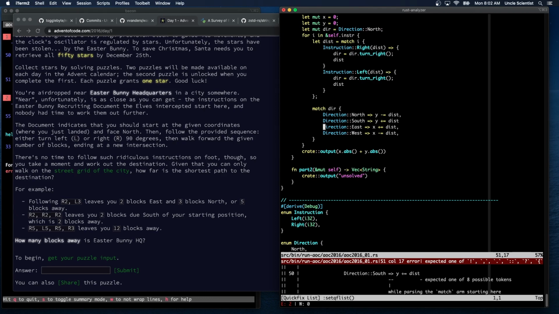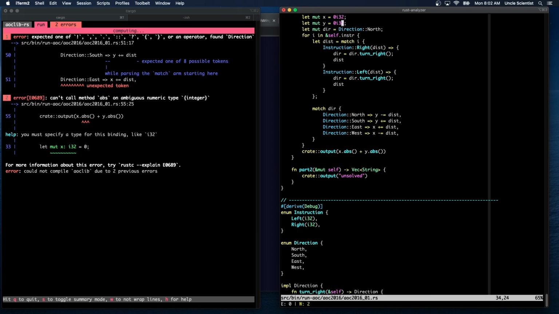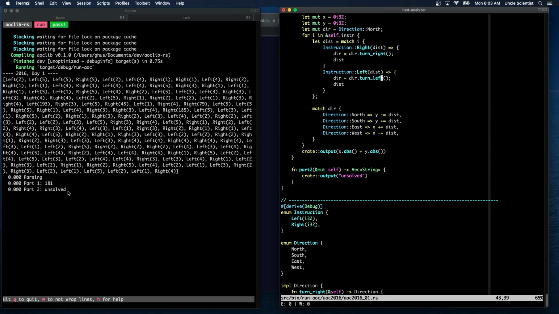And that failed because I forgot a comma. What else? We can't do abs on ambiguous numeric type. So we can just make it explicit, i32. We still have a warning. Oh, because we're not using turn left. Thank you, Rust, for letting me know. I missed this copy-paste failure. So this is saying we're 181 away.